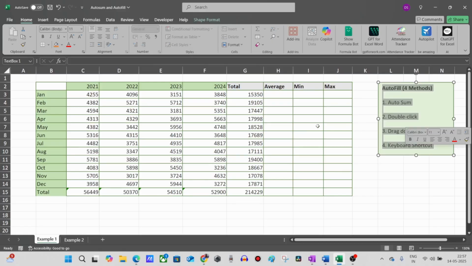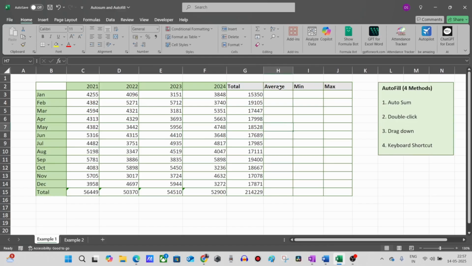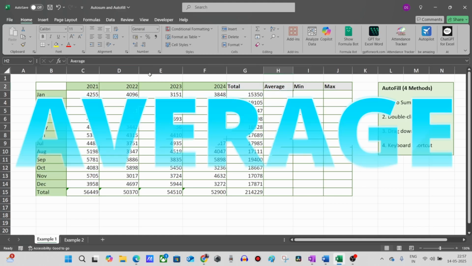Let's dive right in. In the previous lesson, we learned about auto sum and some powerful keyboard shortcuts. Today, we'll build on that knowledge. Let's begin with the average function.